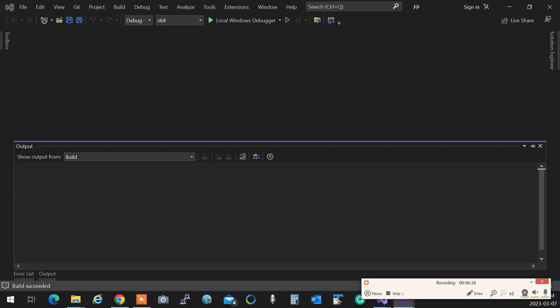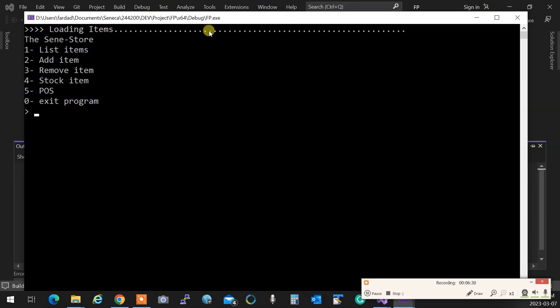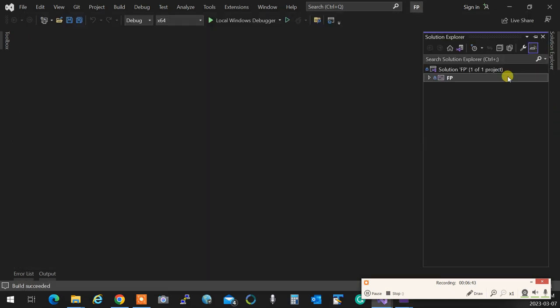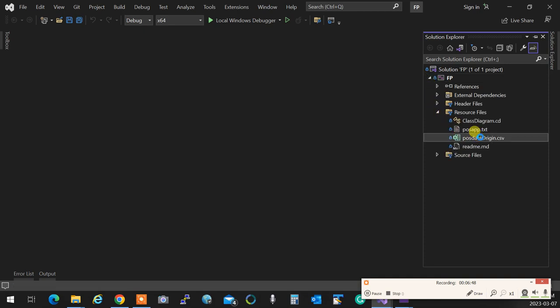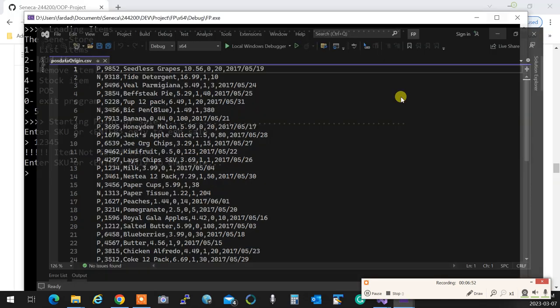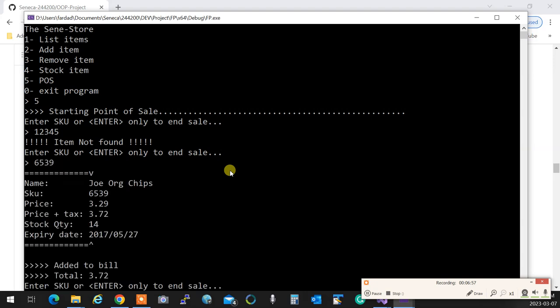So essentially, POS happens like this. So when you're actually over here, 5, and I'll go POS. So I entered the SKU. I don't know if I have this SKU over there or not. No, item not found. I have to look at the SKUs that are in the system. So when you look at the SKUs that are in the system, 6539, so 6539, then it's going to show, there you go.